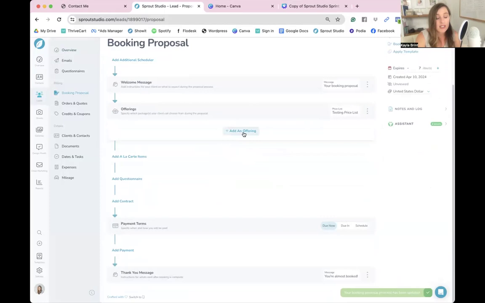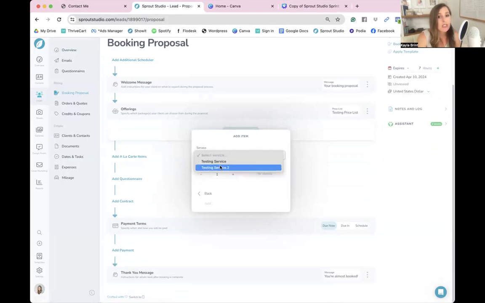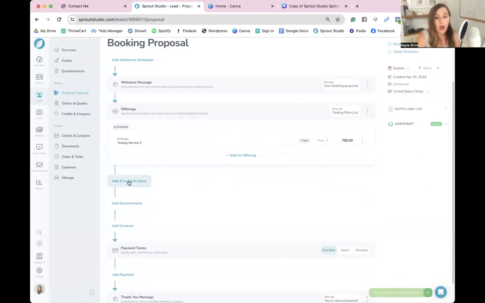You see testing price list, and then what in the price list are they getting? We put something under a service. So we had 2 things, testing service and the 1 and 2. So I'm going to choose the second one, hit add. Then if there's any a la carte items that they can purchase, you can put them in there. That is like extra prints, extra digitals, whatever you had in your pricing list.